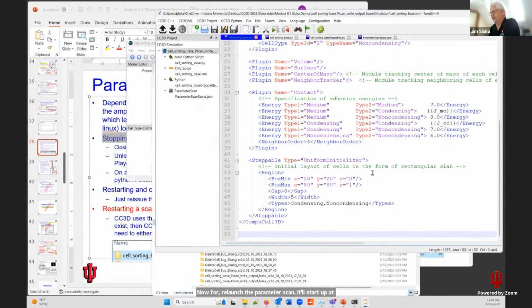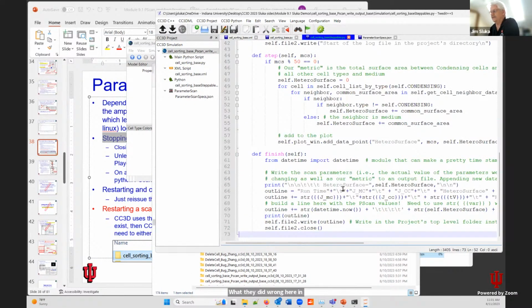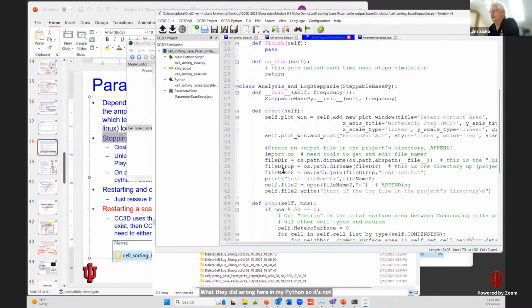I just wanted to take a real quick look at what I did wrong here in my Python, so it's not writing that thing. Let's see. This is our new file. We'll open it as file 2.